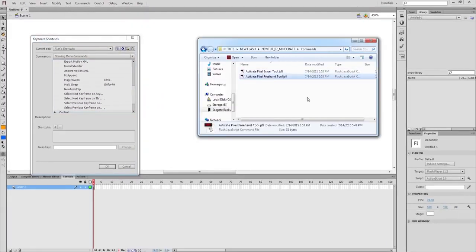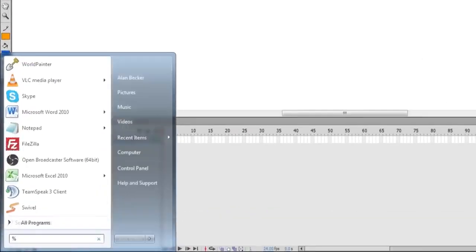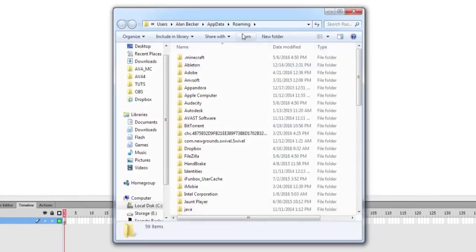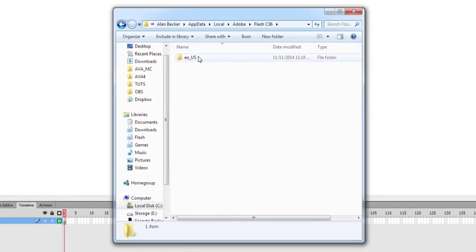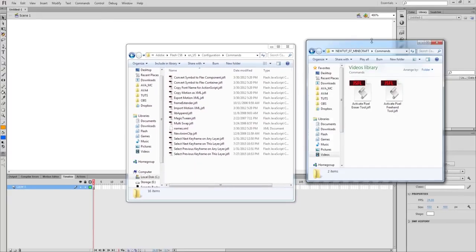Once you've downloaded them, you need to add them to your commands folder. For CS6, the commands are stored here. Finding this folder is the tricky part. In Windows, press the Start menu and type %appdata%, click Roaming, go back a folder, go to Local, then Adobe, Flash CS6, en_us, Configuration, Commands. I don't know how to do this with other versions of Flash or with other operating systems like Mac. That's why I said it's optional.